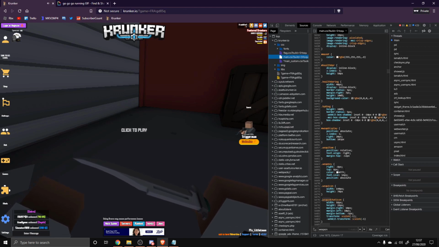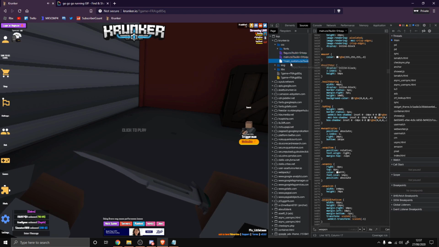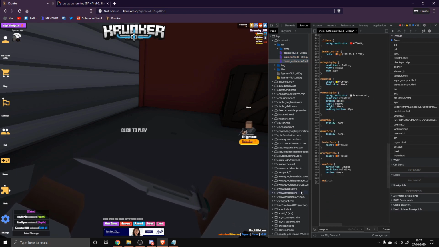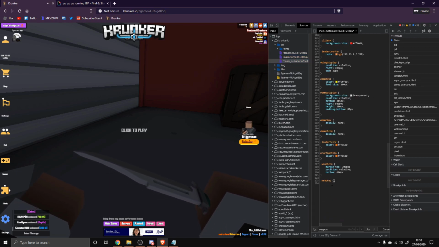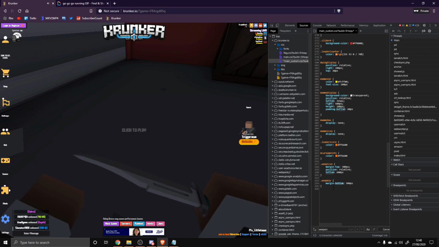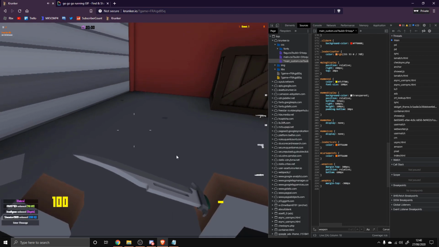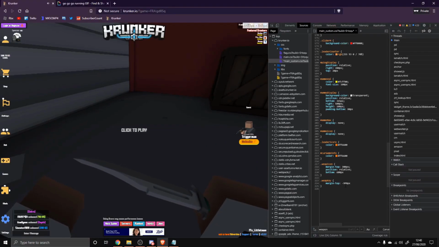And for the weapon key, just type in .wep key. Yep, and then put some swirly brackets in here. Margin top minus 900 pixels. There we go. Now it's moving up, and Brave keeps on freezing.